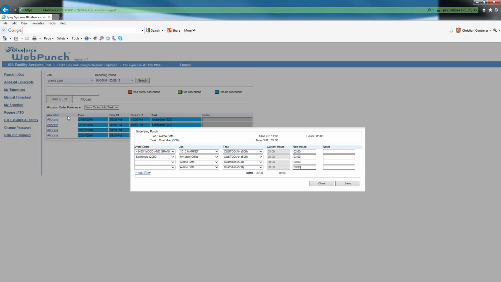Now, at the end of the whole process here, you have to make sure that your current hours, meaning the hours that are already in the system, equal up to the new hours, which is the hours you've allocated. So basically you have 5 hours current and 5 hours in the new hours column, and you'll be perfectly fine. Once it's in balance, you can proceed.